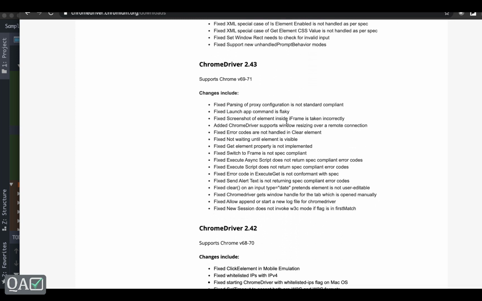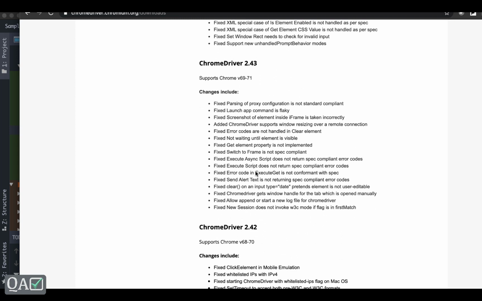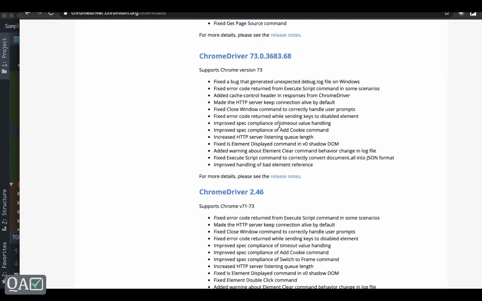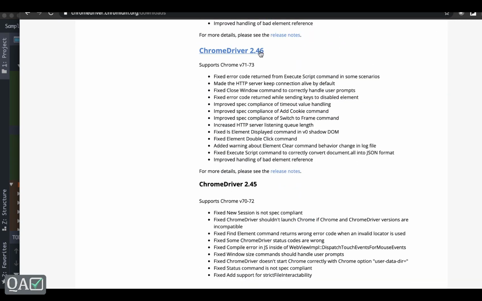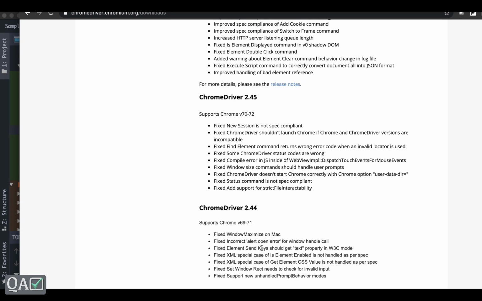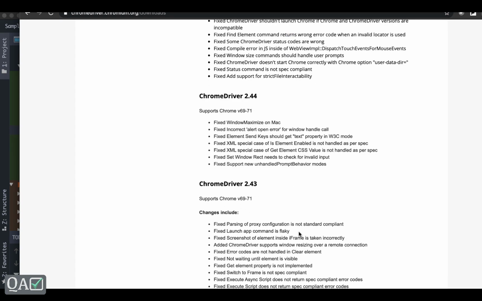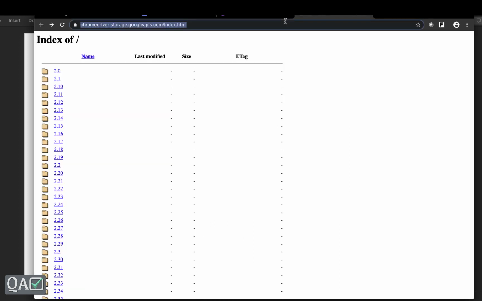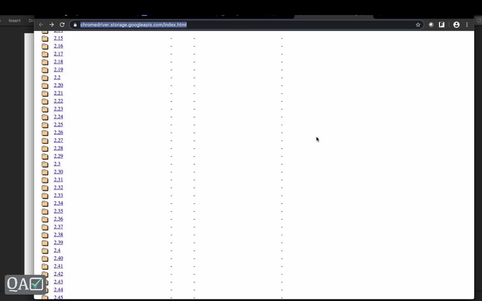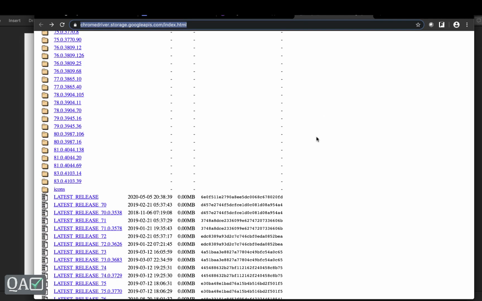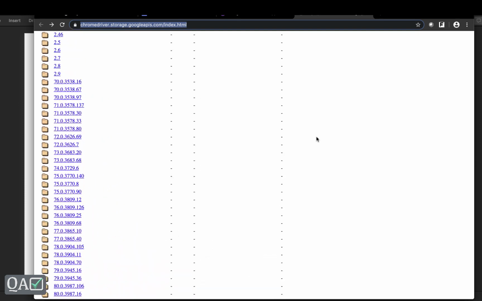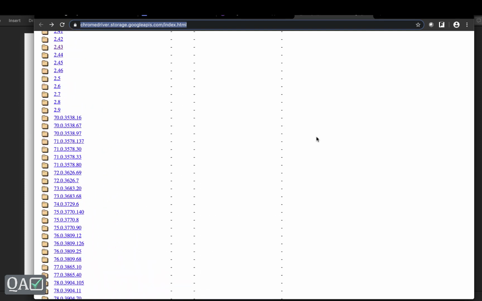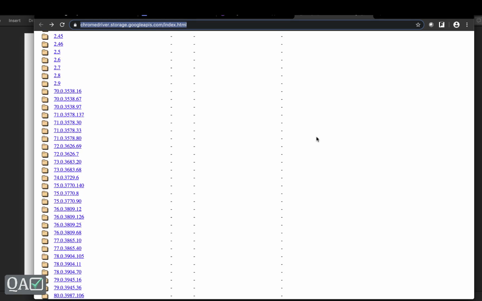Now as you can see here, we don't have any links to download it, because it starts from 2.46 only. Now how do you download this particular version of 2.43? There is another site actually. This is one of the Chrome driver storages. It's a complete repo of all the drivers that you need till the latest one. I'll provide this particular link in the description so that you can get it.